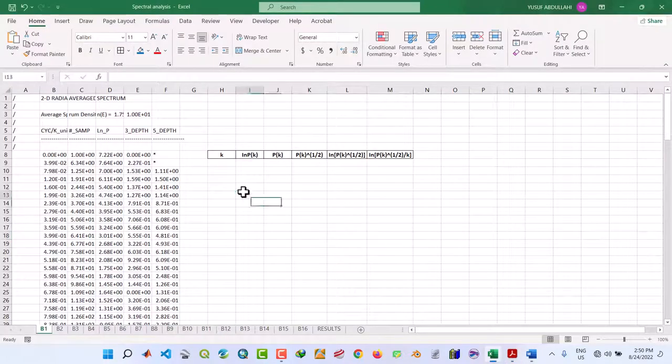So let's head over to this. This is our K, this is the ln of K. These two columns were obtained from the spectral analysis. You can see this is K in cycle per kilometer unit, that is rad per kilometer. And this ln P is the spectral power, which is under this column. So we need to copy these two columns and bring them here.